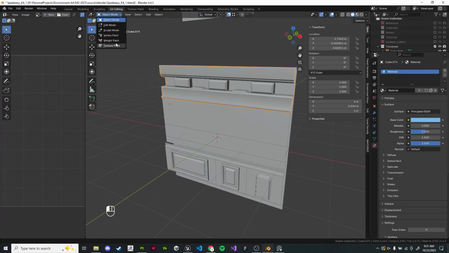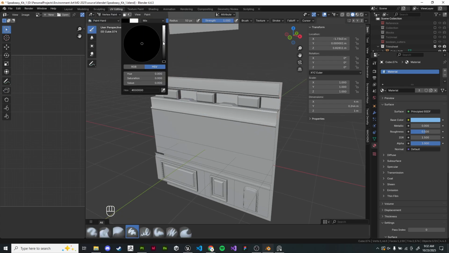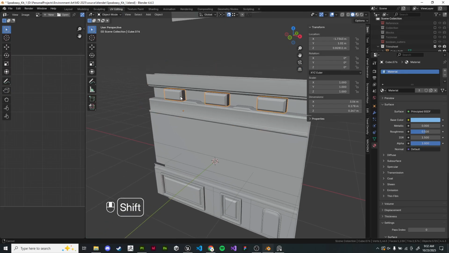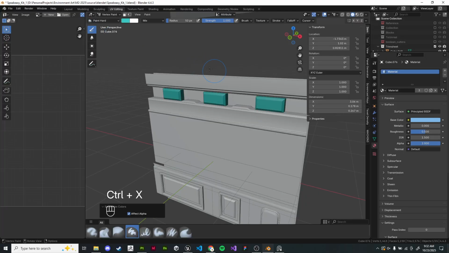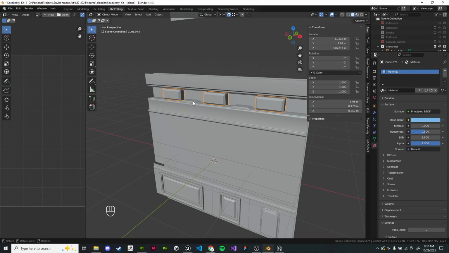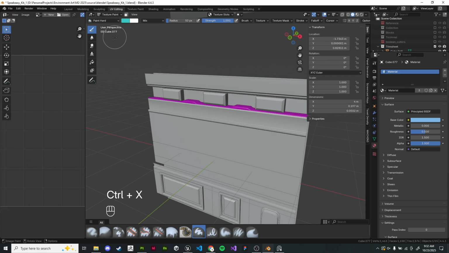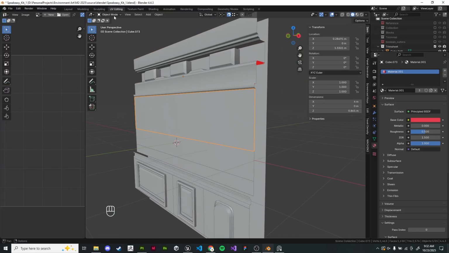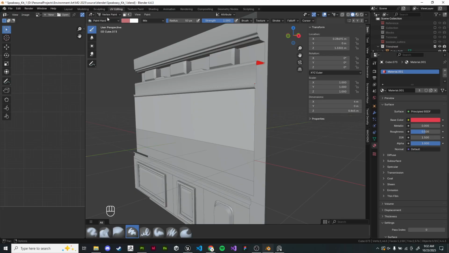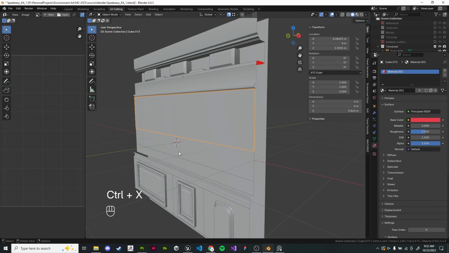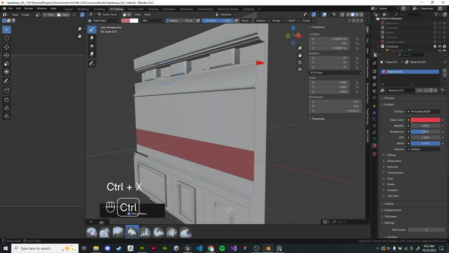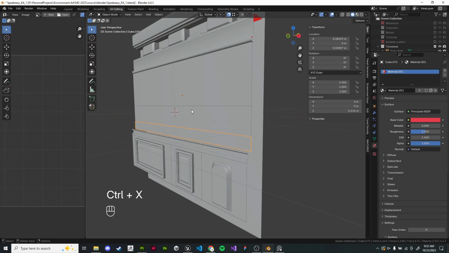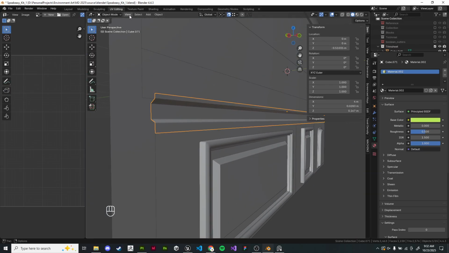For vertex colors, it's more or less the same. I'm just going to go into vertex paint here. And again, just pick a random color, and it's Control X to fill. So next object, vertex paint, Control X to fill. Next object, vertex paint, Control X to fill. So we know all of those have the same. For these ones, vertex paint, we'll pick another random color, Control X to fill. I think you get the idea by now.